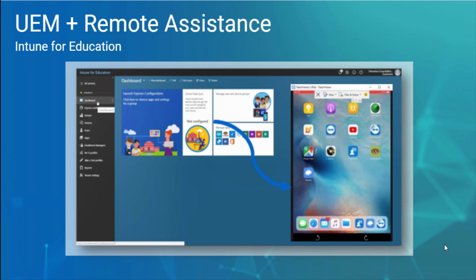Now, in this specific use case, what if there is a failure in deployment, installation, or troubleshooting is needed to configure app settings? Students can allow educators to remotely view their iOS screens by accepting the remote request, similar to the flag notification we saw prior, and allow the remote support.